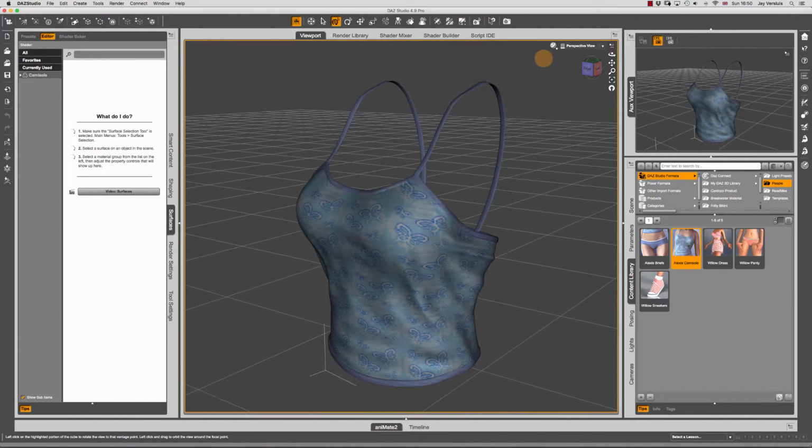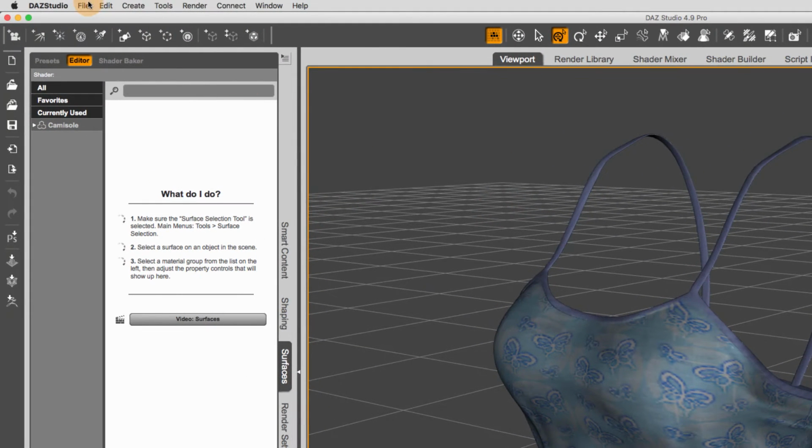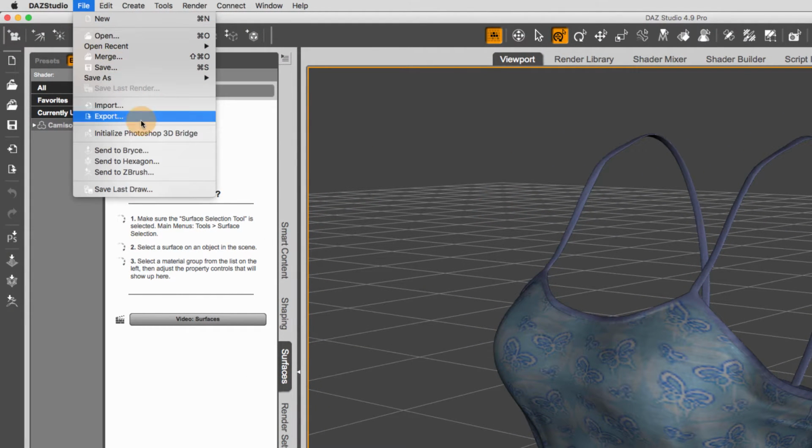Nothing else needs to be in the scene if you just want to texture this one item. You can have other items in the scene, and anything that's in the scene will be either rendered into Photoshop, or if you're texturing, then all the image maps will potentially be imported into Photoshop. So to get this thing going, head over to File and find the Initialize Photoshop 3D option here. If this isn't there under File, then that means the Photoshop Bridge is not installed. So head over to the Install Manager in that case and install it.